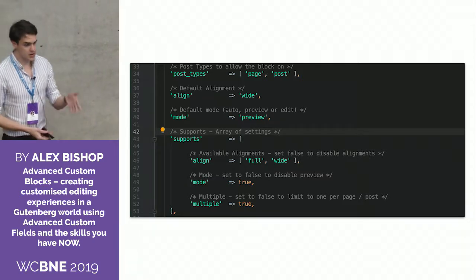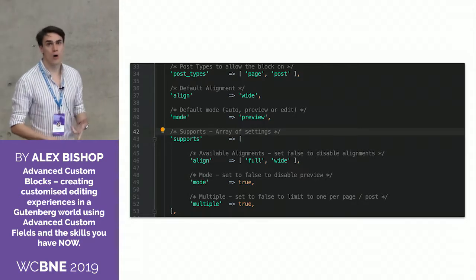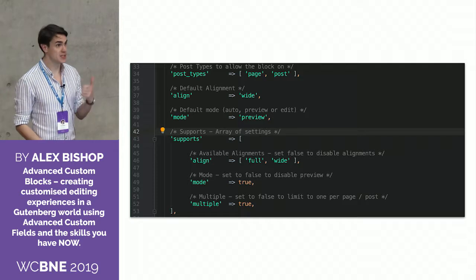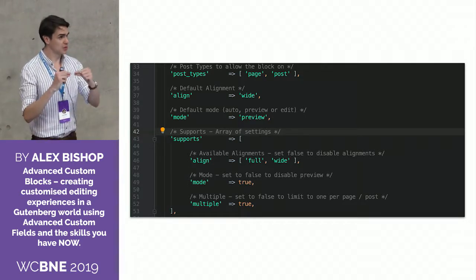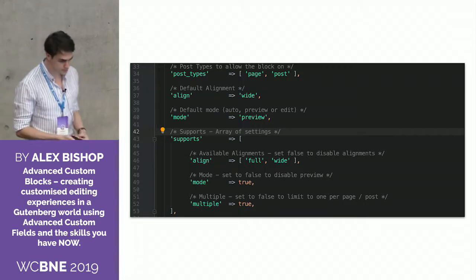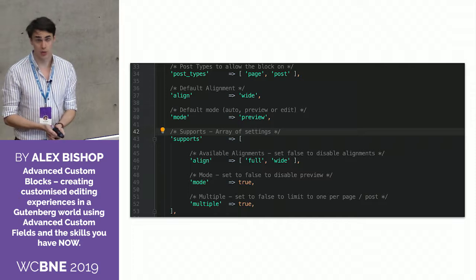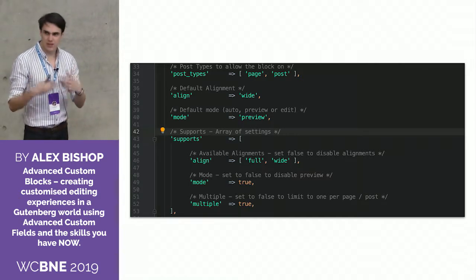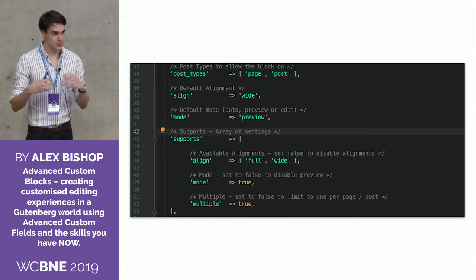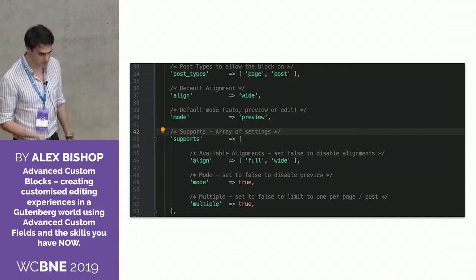So down here in align, I've chosen that I want to support the full and wide alignments. I could also pass back false and turn off alignments altogether, and that little toolbar would then disappear from the Gutenberg block. Same with mode. You can disable preview mode if you don't think it's really going to work for your field group, or maybe the thing that you're outputting on the front end is way too hectic to have in the admin, so you just want to turn it off and only see the fields.